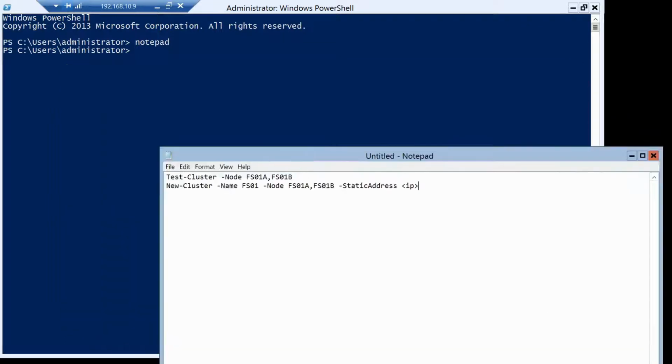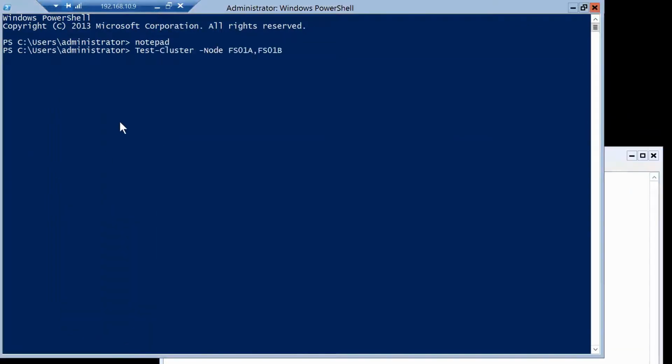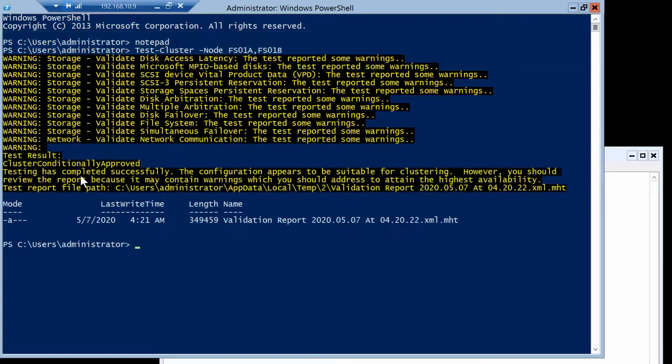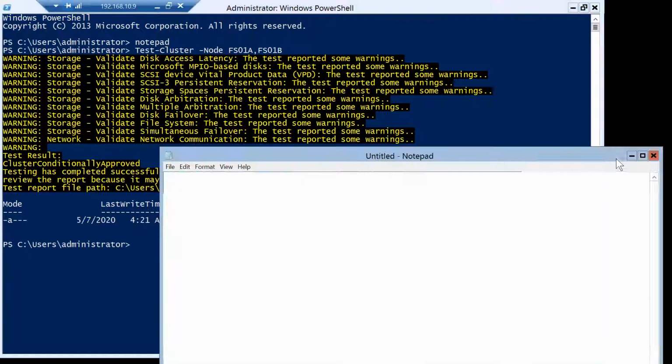And on the A node, first I will test that we can make a cluster with these two servers. This test runs through a couple of things like storage and networking. It is normal that you will receive a couple of warnings at this point, but the important thing is that at the end it should be successful and it should let us configure a cluster. And the cluster test is successful, so we can move on and actually create our cluster.